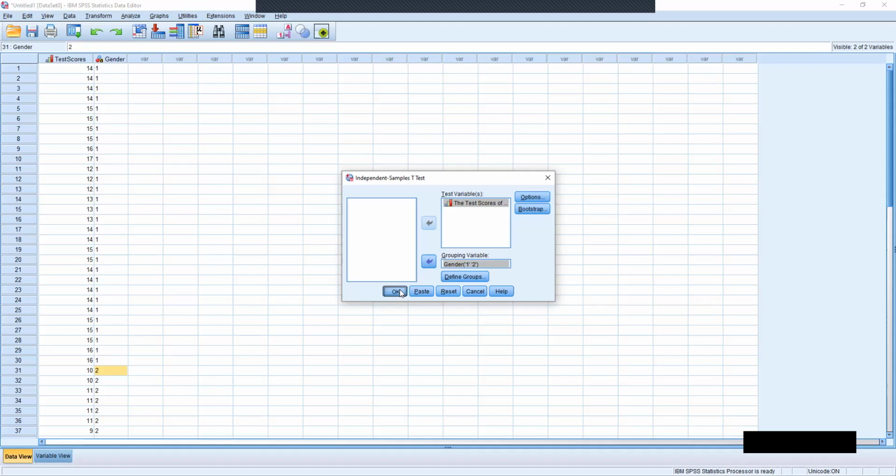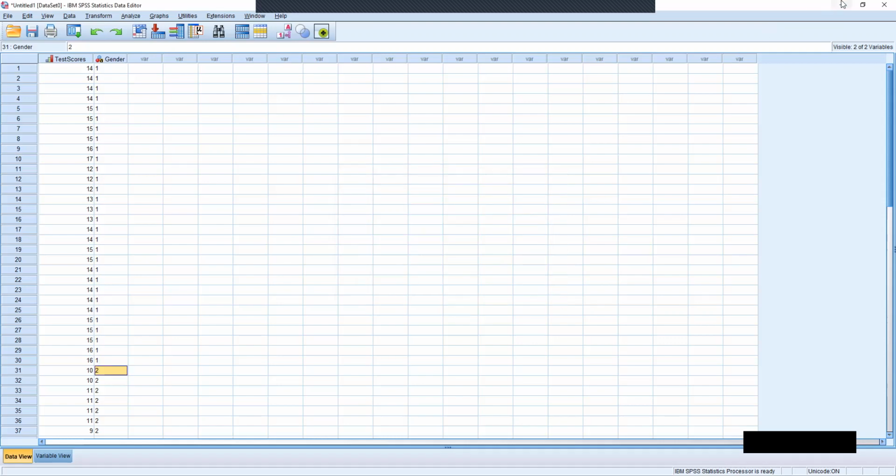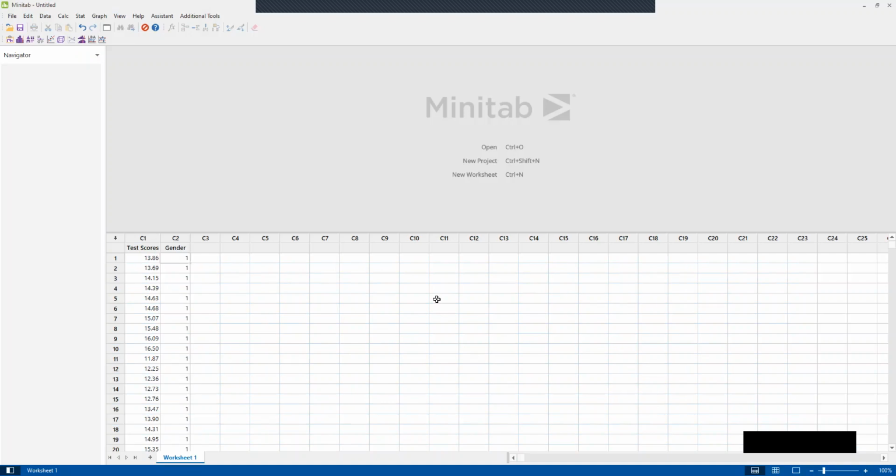So this is a typical example of how to run an independent t-test on SPSS. We can check how to run the independent t-test on Minitab. So this is the Minitab as well. This is the worksheet for the Minitab. We have the test scores. We also have the gender. The 1 signifies male, while the 2 is for female. The data set is ready.